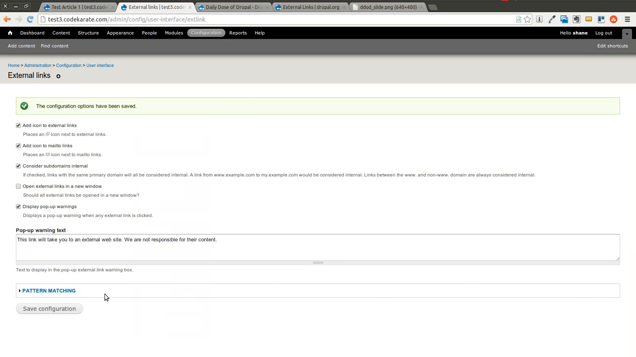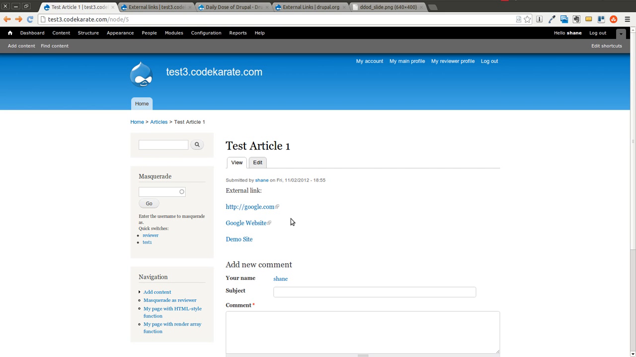There are a few other options you can play with here, but as you can see, this module is extremely simple. But by adding this little icon, especially if you have a content-heavy site, maybe it's a blog, maybe you're posting articles, and you want users to know that this link is not actually a part of your website and is in fact going to take them to another website, this module will fit the bill rather nicely, and it's an easy drop-in module and you're good to go.